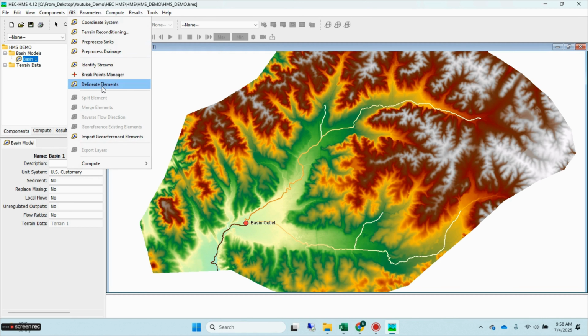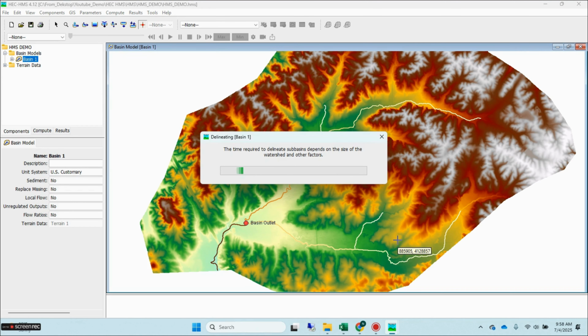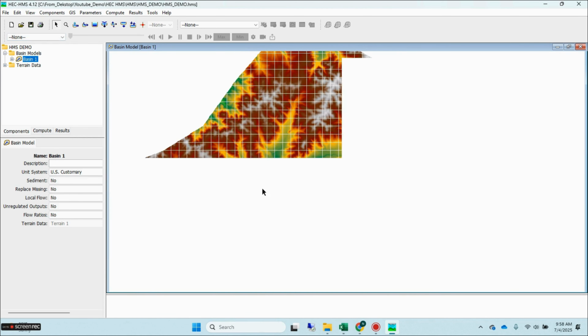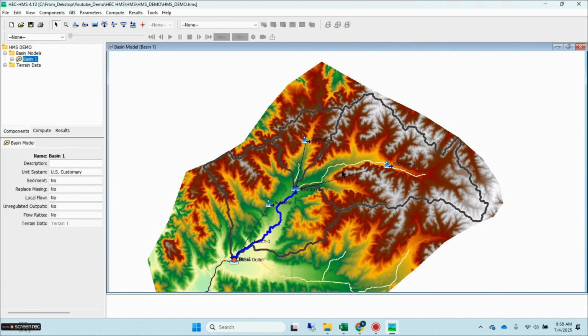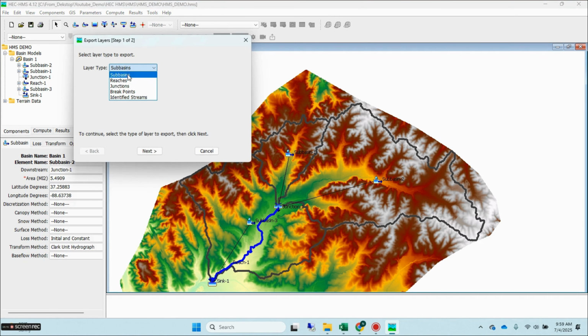The next step is subbasin delineation. For convenience, I want to include junctions in my model, so I'll select Yes at the Insert Junction option. Then, after delineation, you'll see the new elements, like subbasins and junctions, appear in the Basin Model window. You can export the GIS layers created during delineation for use in other GIS applications.